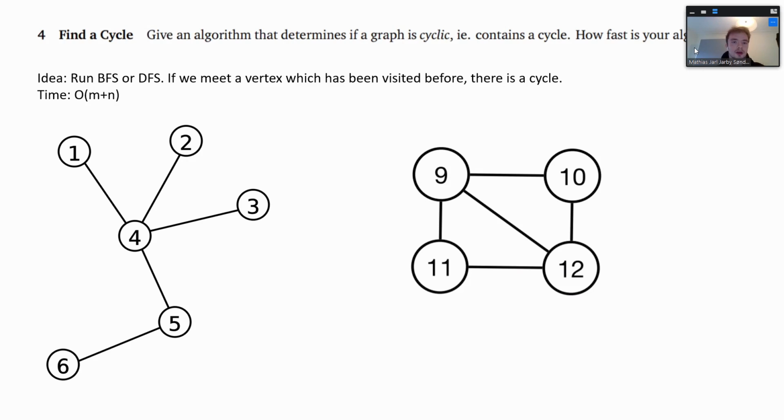While we are executing, if we meet a vertex which has been visited before, there must be a cycle. All right, so let me just show you. To the left, we have a simple graph, which is a tree. No cycles are here. I hope you can see that.